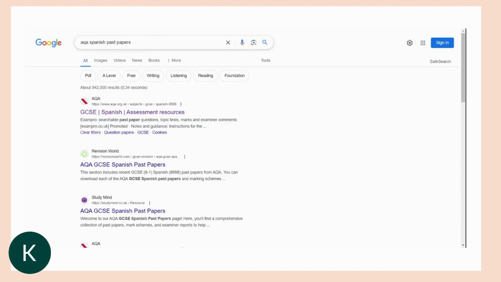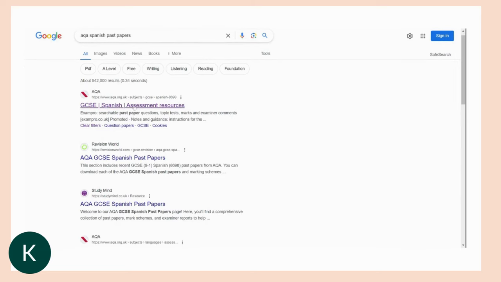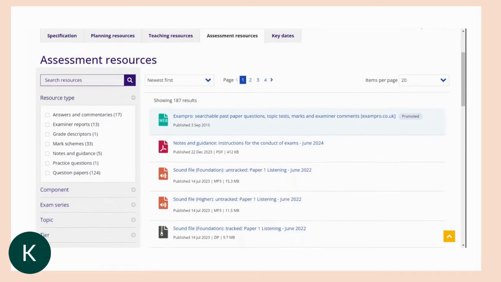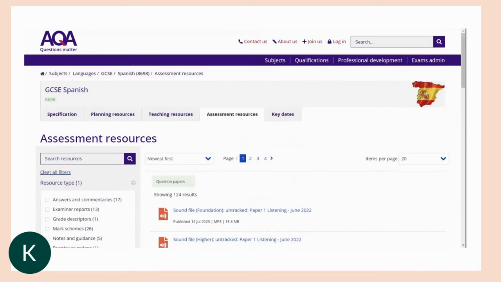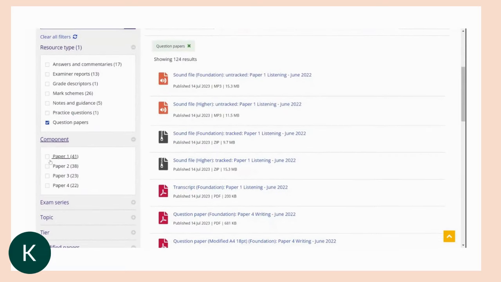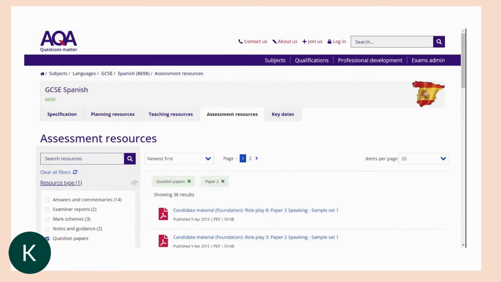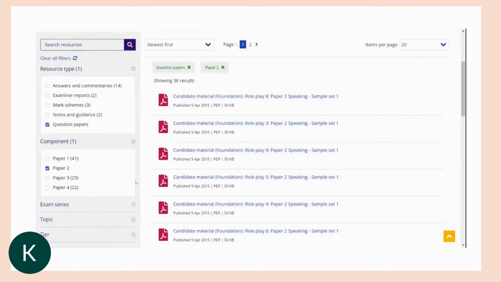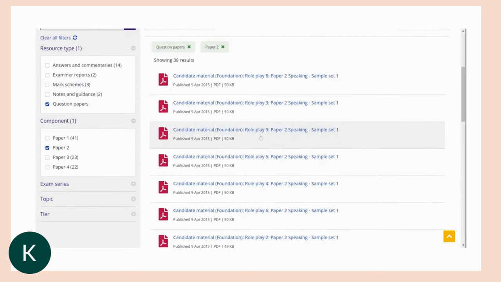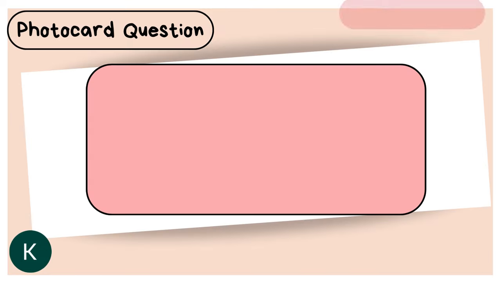To find past exam questions, type AQA Spanish past papers into your search tab and it'll direct you to the assessment resources on the AQA website. If you click on question papers in the column on the left-hand side, then in the component section, if you click on paper 2, you'll see lots of examples of roleplay questions which you can have a go at. You can also select whether you want to do the foundation or higher tier.